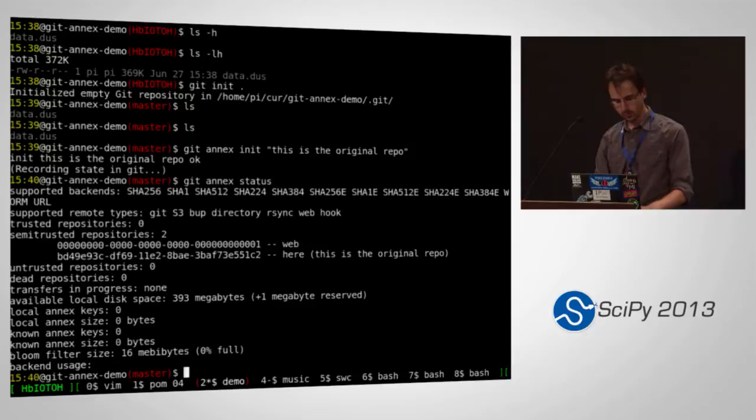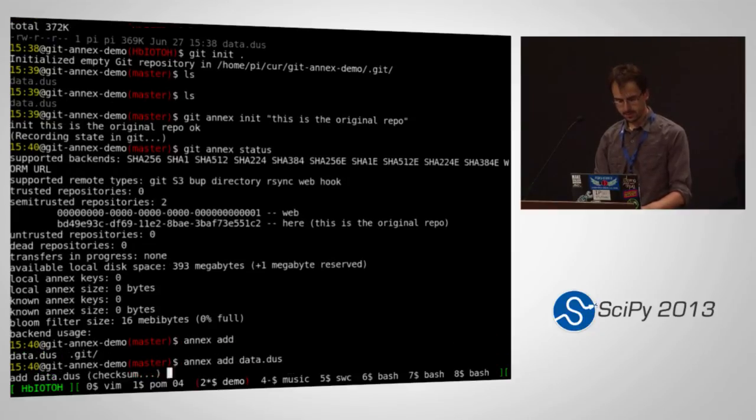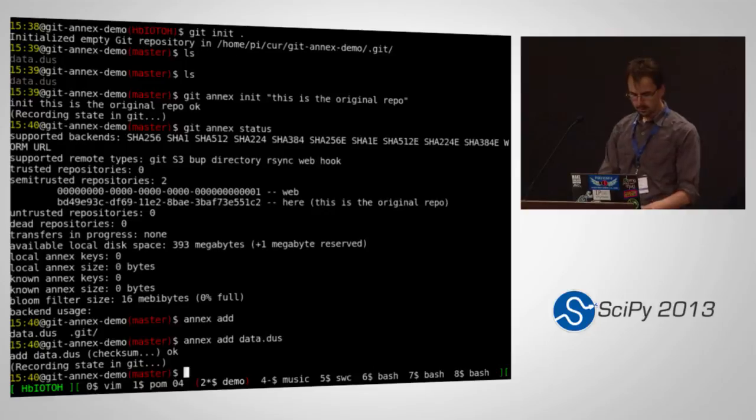Okay. And so what are we going to do? So right now, all git-annex knows about is this repo here. And it's called the original repo. And what we do instead of git add, we just do git-annex add. So I'll just say annex add data of big size, data of unusual size, right? Okay. So what's happened here? I just said git-annex add data dus.